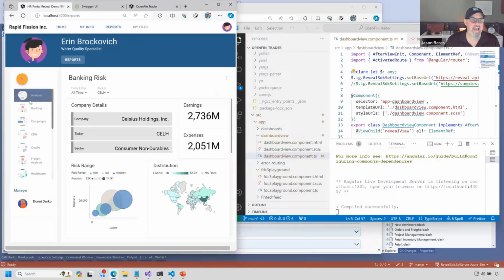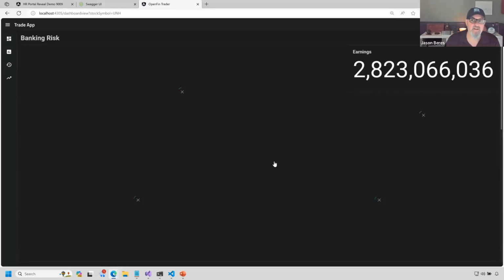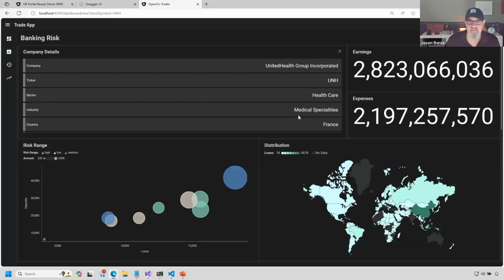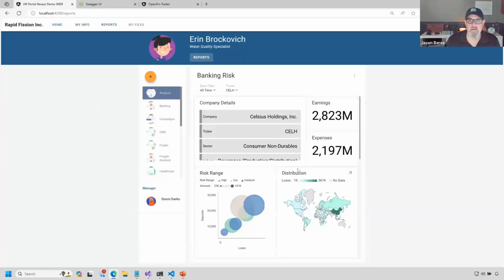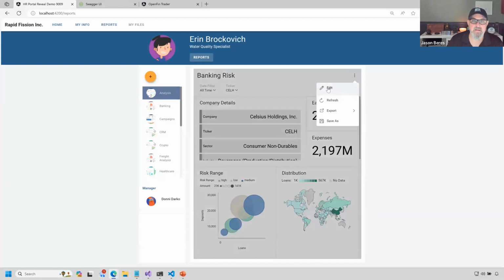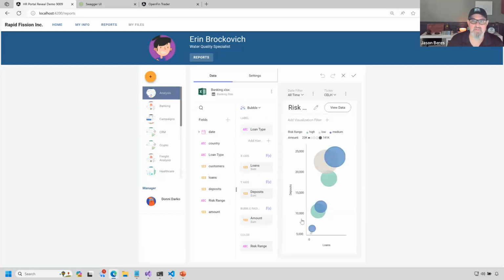But now if I look at how visualizations look, they look exactly like they would in my other app. In fact, this visualization, banking risk, is the same as this visualization. But you'll notice that it just renders a little bit different. So here I've got this text visualization, some KPIs. Here's my risk range. Here's my map. If I look at it here, it just looks a little bit different because it's responsive, right? It goes to the size of the screen. And here, if I go into edit, I have the same edit capability that you saw earlier. Now I'm in edit mode, same exact thing that you saw earlier.